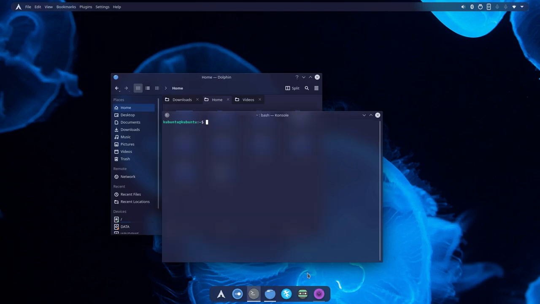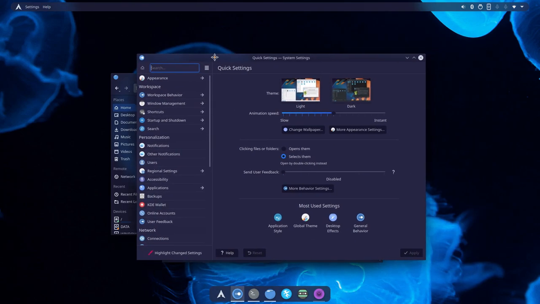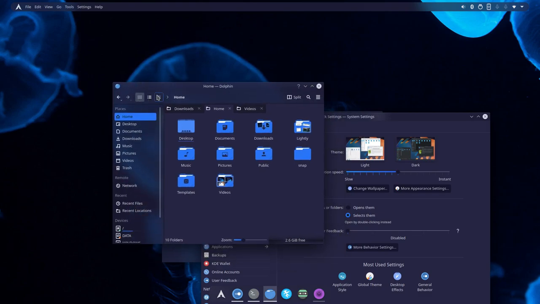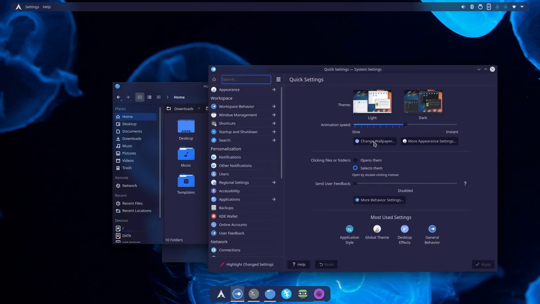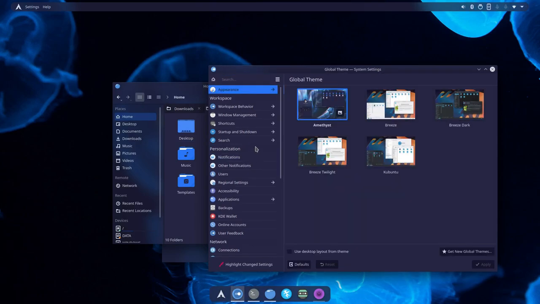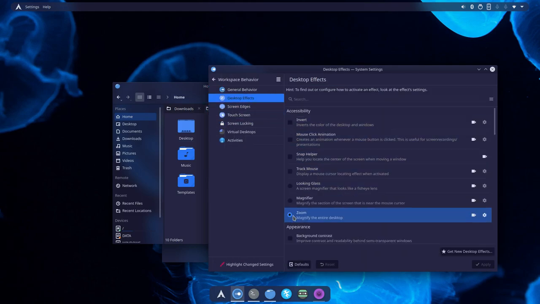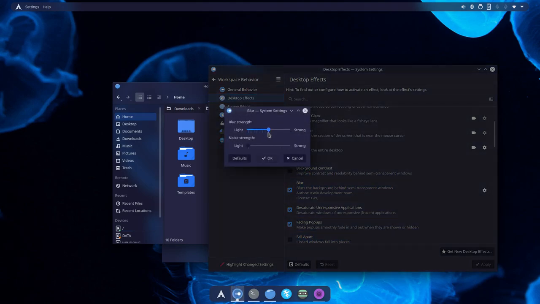Now, what I did is that I reduced the blur amount to a little extent. After you do that, you will be able to see that there is a subtle amount of blur even in the title bar part, because you are using the Lightly window application style. So for achieving that, you need to go to workspace behavior, desktop effects, and click on the blur settings and select something that is in between.